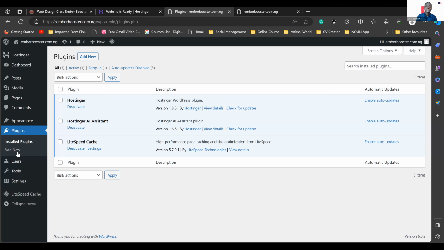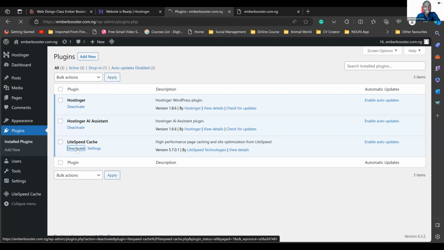Okay, so we already have 3 plugins that have been installed and we are okay with them. But for this cache, so that the work I am doing, I can be seeing them immediately. I won't have this issue of when you reload the website, you are not seeing the effect of what you have done. So firstly, deactivate your cache and you can activate it later. So let's deactivate it for now.